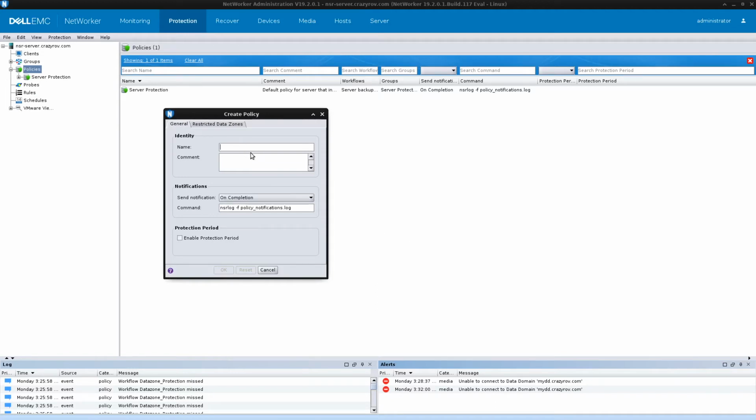The name is pretty common, which is the name of the policy. It is going to be identified by this name. Once this is created, you cannot change the name of your policy. This is going to be read only once the policy is created. The comment here is just a normal string or description to describe what exactly this policy is meant for. This is the notification configuration.